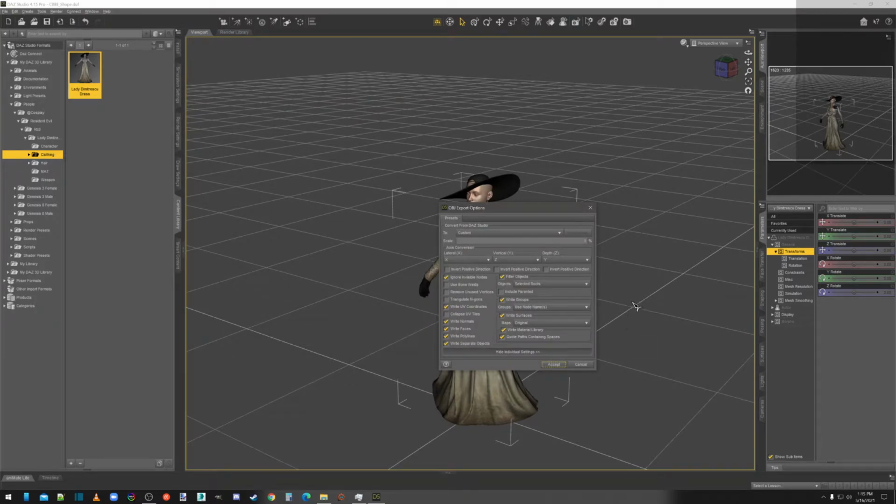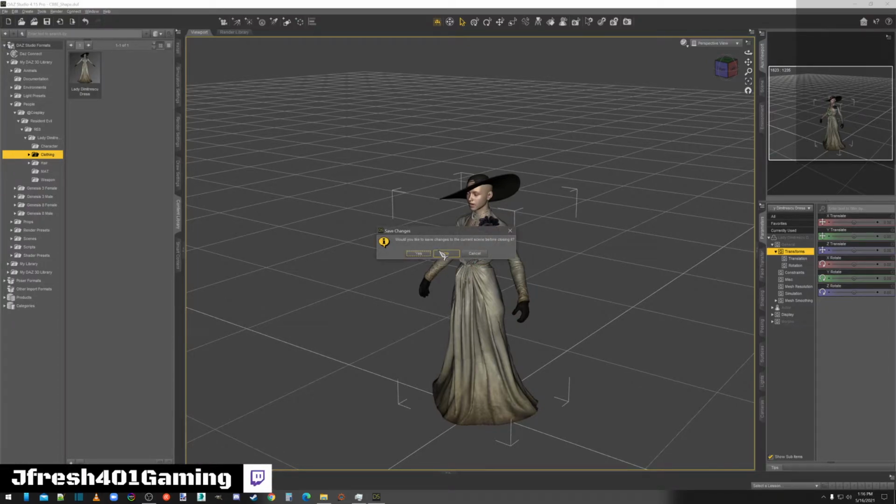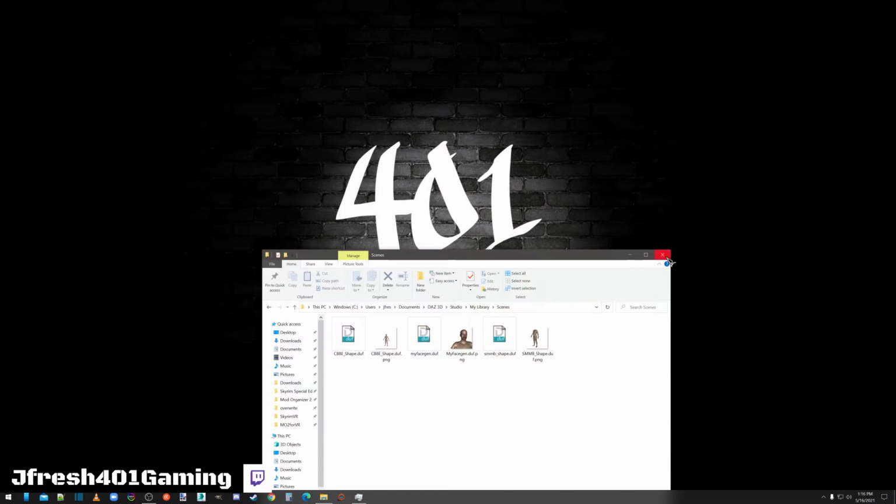These are my export settings from DAZ Studio. So go ahead and pause, or take a screenshot of those right there. Then you would hit accept, leave it at 1%. That's correct, 1%. Okay, and then that'll export. So now you have a CBBE shape DAZ exported file.